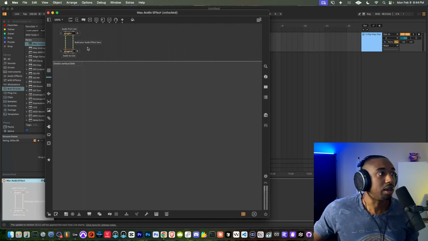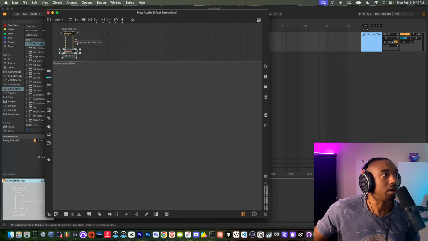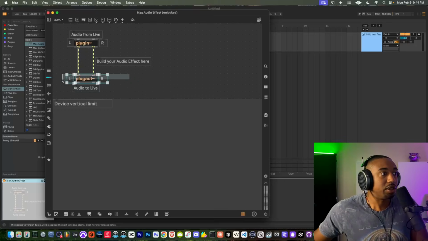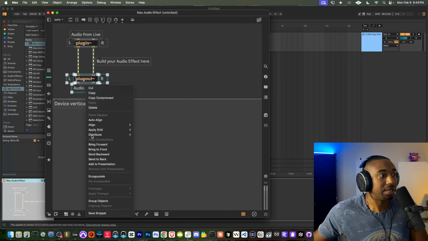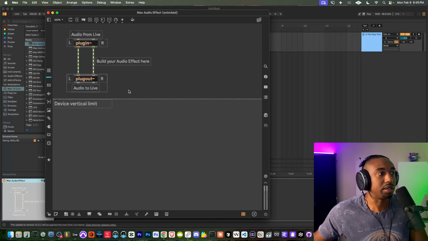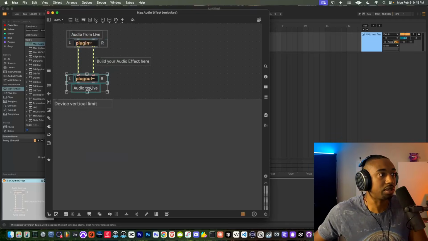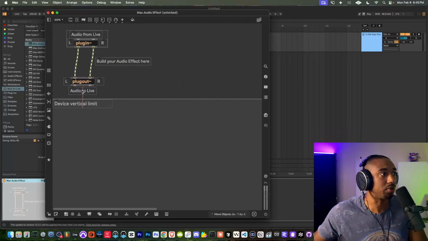One tip I recommend you guys do is highlight this little group. Let me zoom in a little bit. Highlight this group and right click and just group these objects, because you don't want to have to move one thing at a time. It just takes forever. So just highlight this, right click, group objects. So now we can move this as a whole unit. So it's easier to move stuff around.